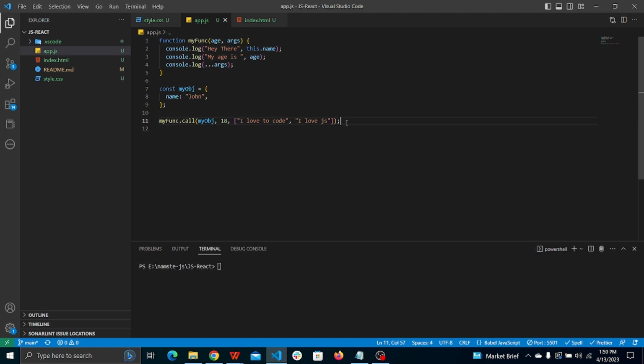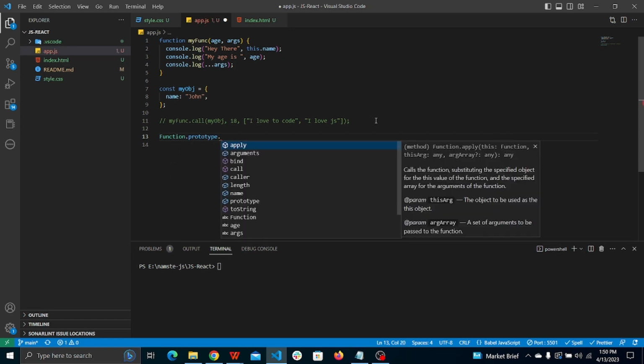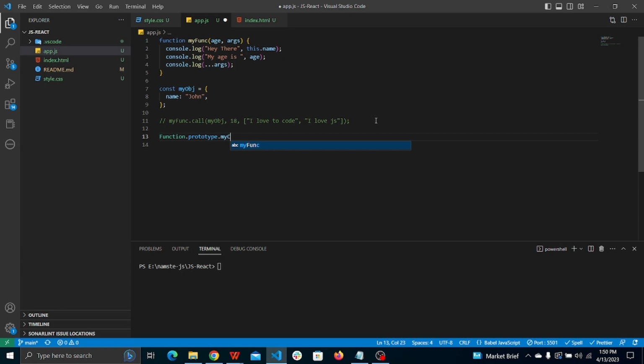So we have to write our own call method, and it should behave something like this. Let's comment it out and write our own call method. To start with, let's say prototype.myCall. If you guys don't know about prototype, write in the comment section, then I'll make another video to explain what prototype is in JavaScript.